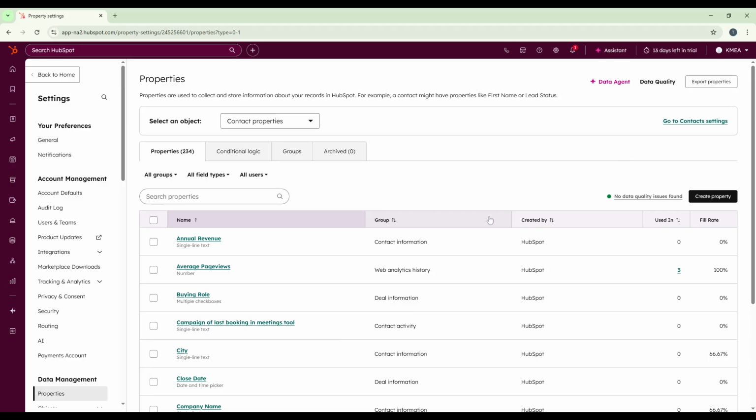And that's it. You've successfully customized the properties that appear when creating records in HubSpot. This small adjustment can make a big difference in keeping your CRM organized and ensuring your team captures the right information every time.